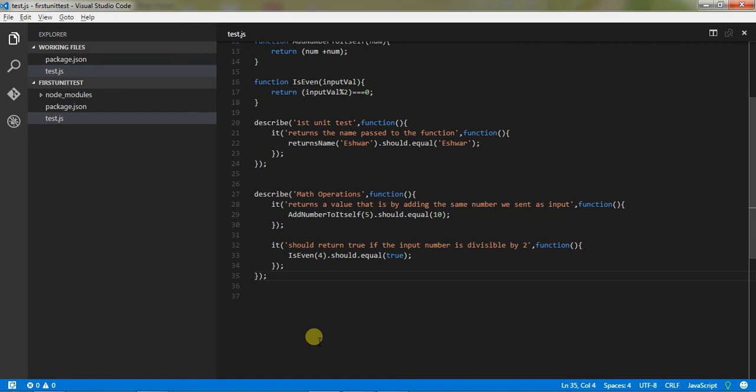In the next screencast, we'll see how we could exclude a few of the unit test cases and include a few of the unit test cases. We'll see how to exclude a particular section of the unit test cases, like the math operations or the first unit test, and then we'll see how we could skip one of the unit test cases inside a grouping, or a describe function.